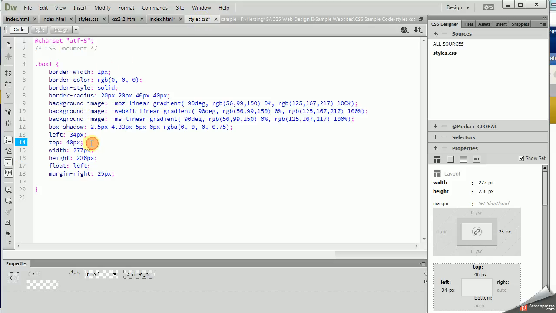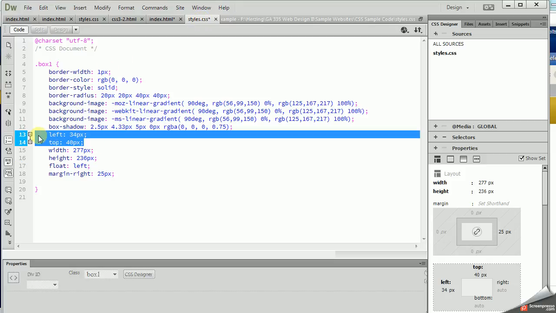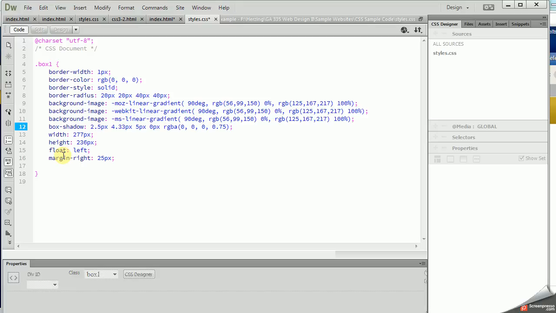I still have this top and left on here, and I don't want those because they're just kind of taking up space. So I'm going to delete that out of there. So see, it's always best to make sure that you look at the CSS and make sure that everything is doing what you want it to do.